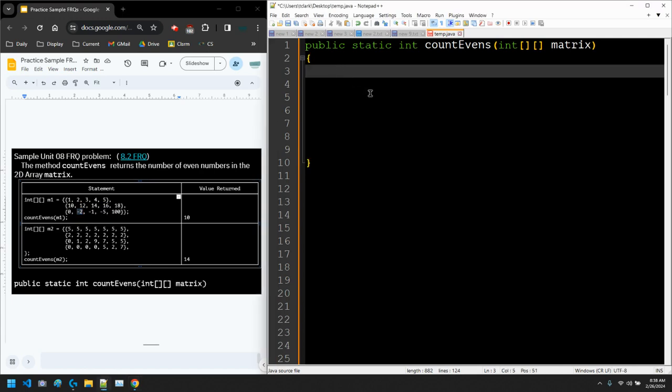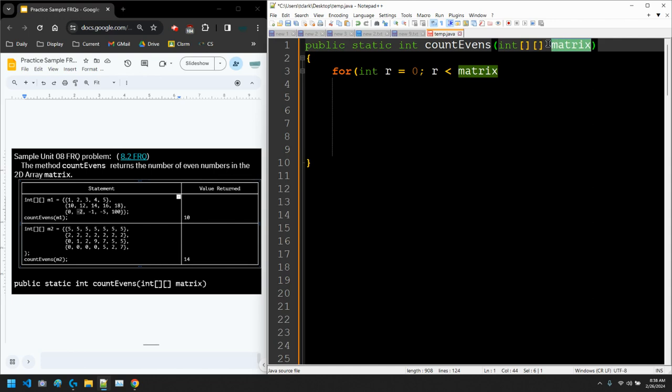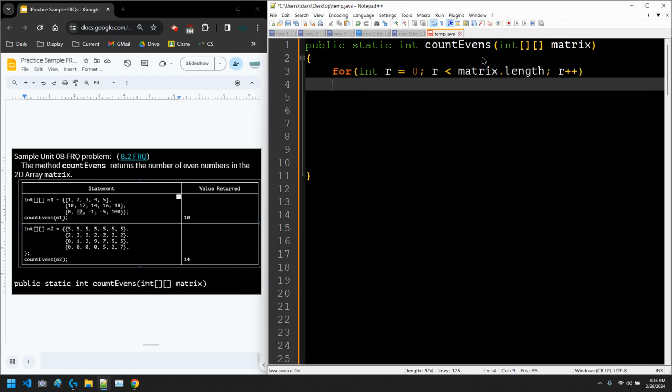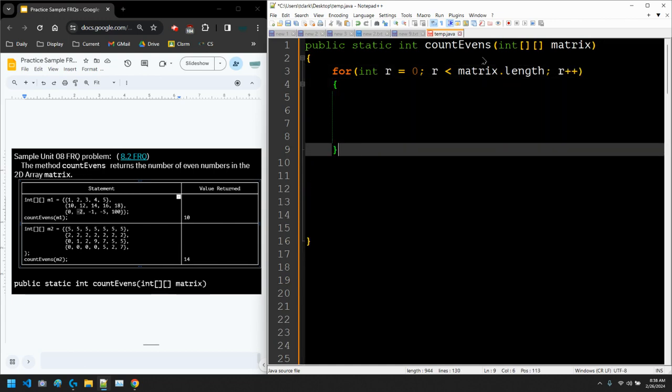But basically, I want to loop like normal. So for int r equals 0, r less than matrix. And remember, you have to name it whatever is in the parameter in the parentheses. So matrix.length, r++, just like normal. I get my brackets set up.